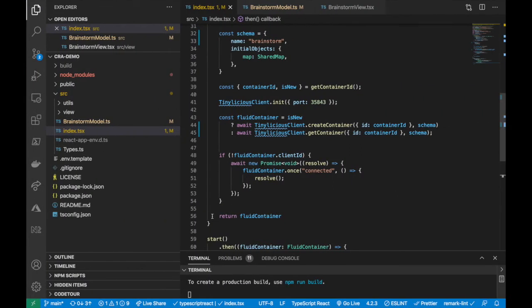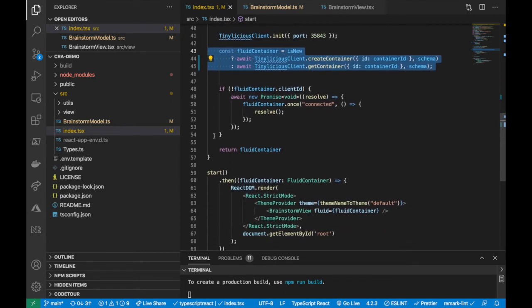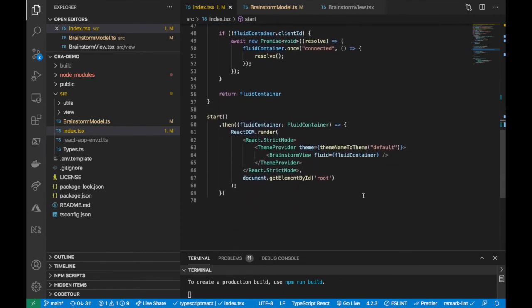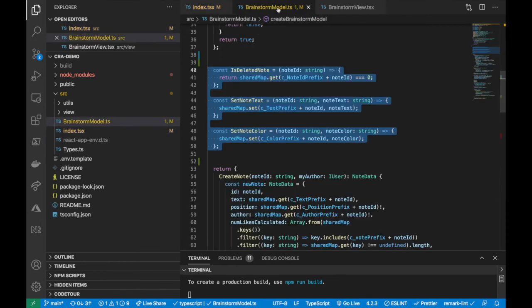Here, you can see that I've only got a few things I have to do in my project. The first is I set up a schema where I define a map using the shared map distributed data structure. This is a Fluid concept that allows us to move data from one place to another and observe changes on other clients. Then I init my service and get my container out. And finally, I'm going to scroll to the bottom and connect this to my view.